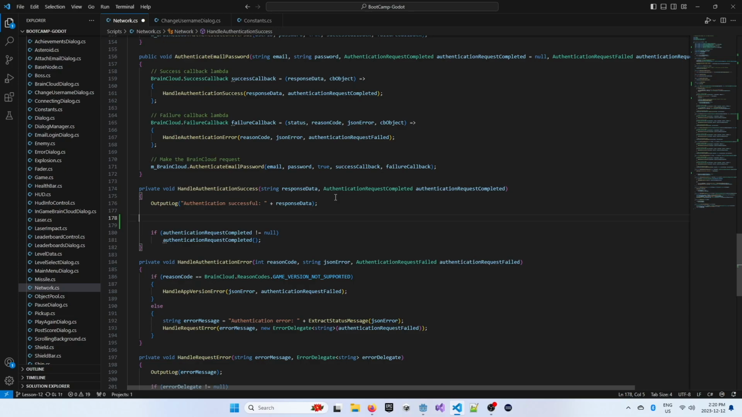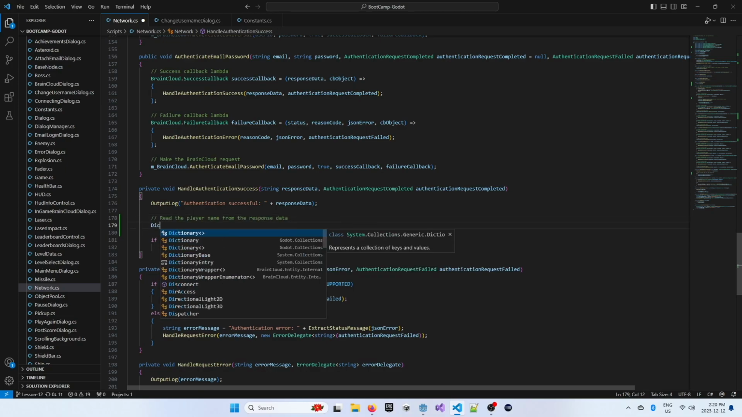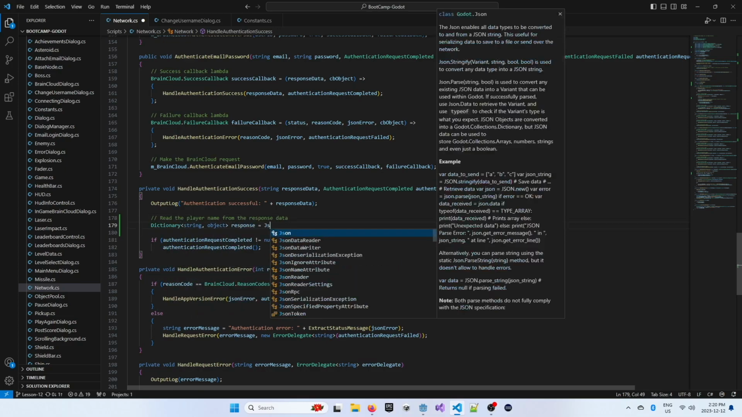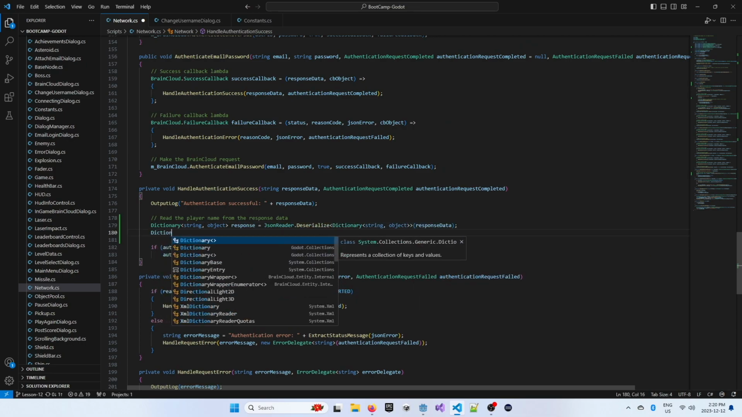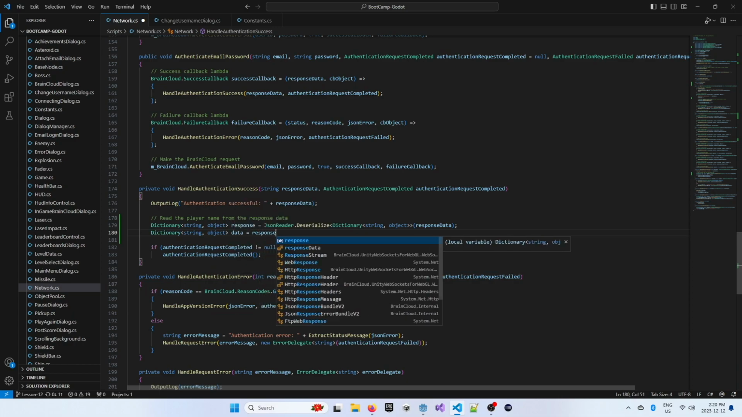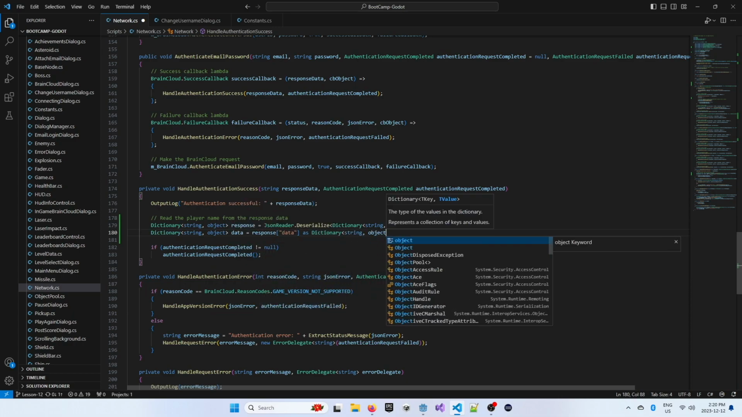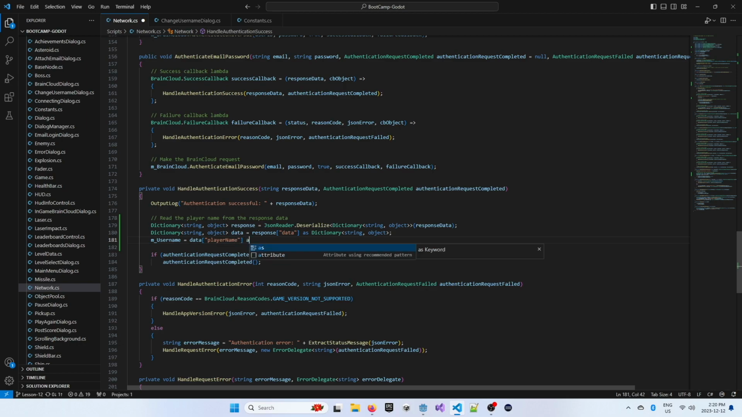In the body, after the output log statement, deserialize the JSON response data and then parse the data object from the response object. Parse the player name string from the data object and assign the value to the mUsername member variable.